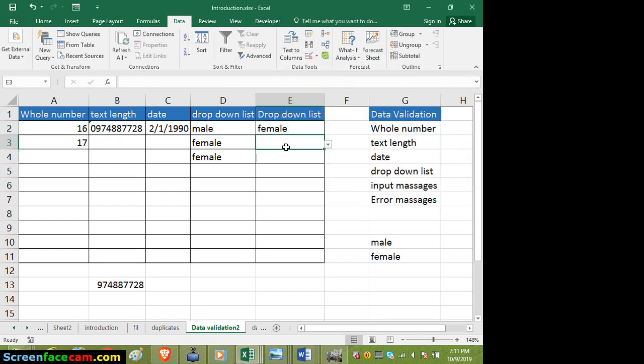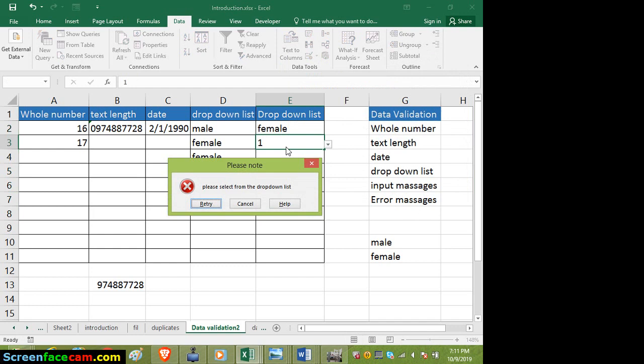So when I come here, I put something like a 1 there. It tells me, please note. Please select from the drop-down list. So now it becomes more user-friendly because it's directing people on how they're supposed to go.